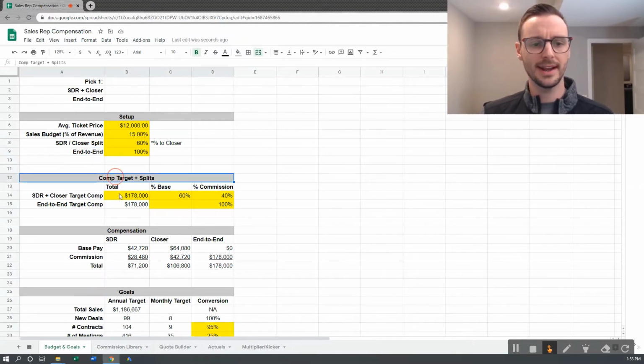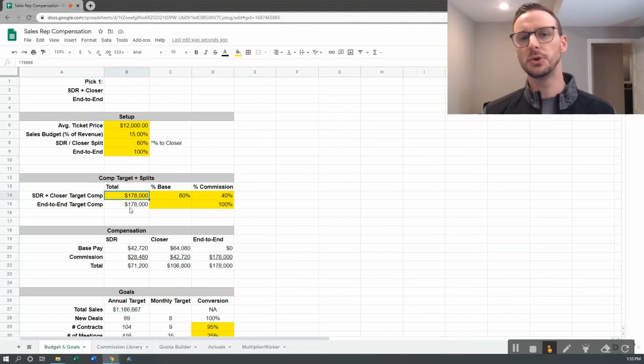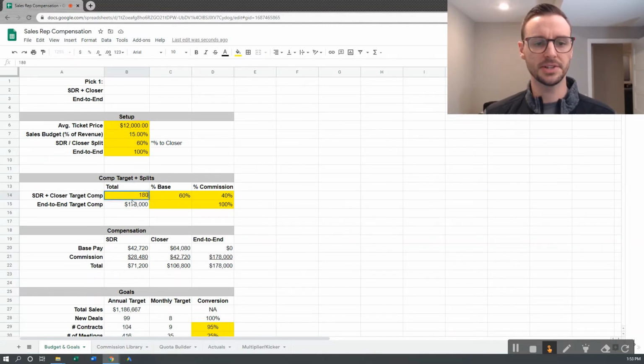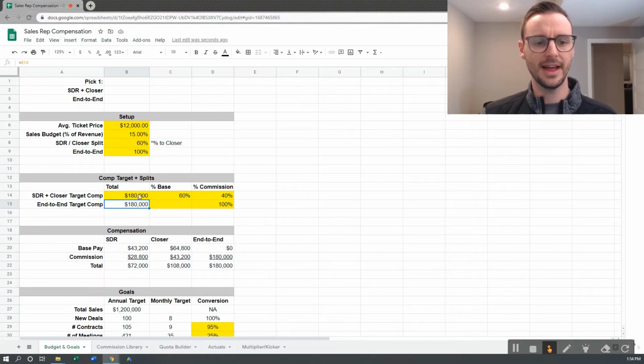Okay, so now getting into the comp targets and splits. So the SDR plus closer comp target, let's just say we have 2 reps, and our overall budget for the year for those 2 reps, based on your sales and based on your percentage of revenue, you need to hit, let's just say your total budget's $180,000 a year. Basically what that's going to do is update the numbers down below. So you just need to enter 180,000 or whatever that total comp is, and we're going to back into what their goals are going to be throughout for the year in order to hit that compensation budget.